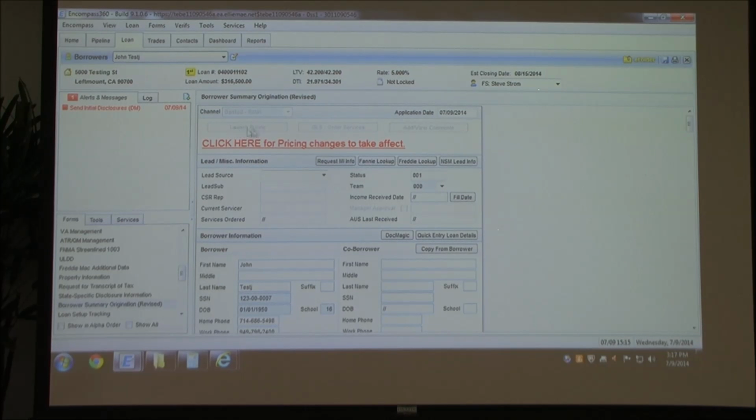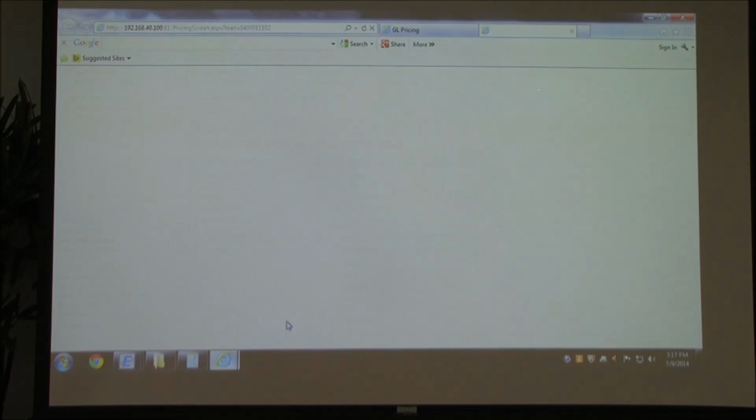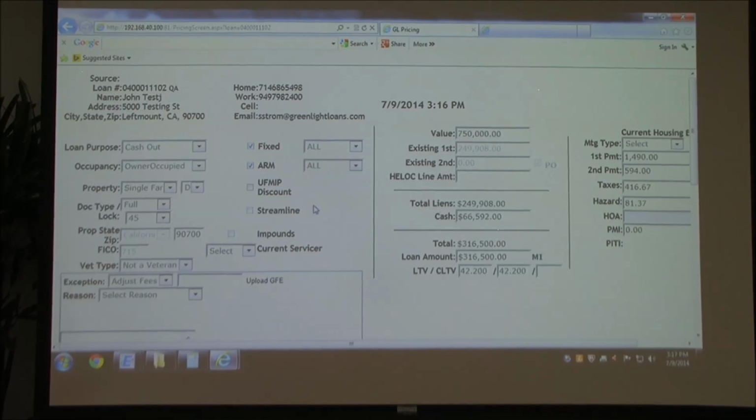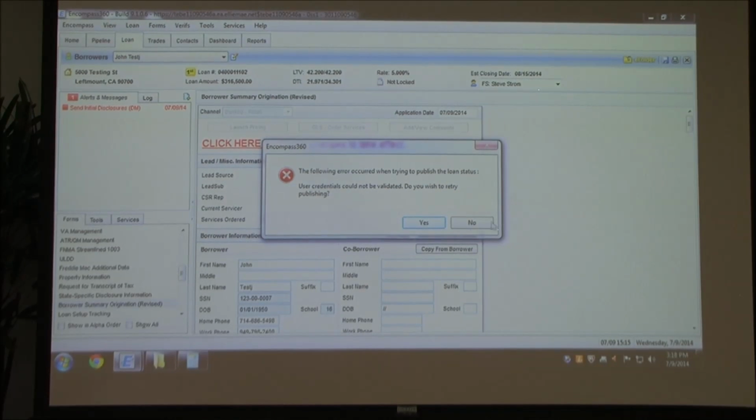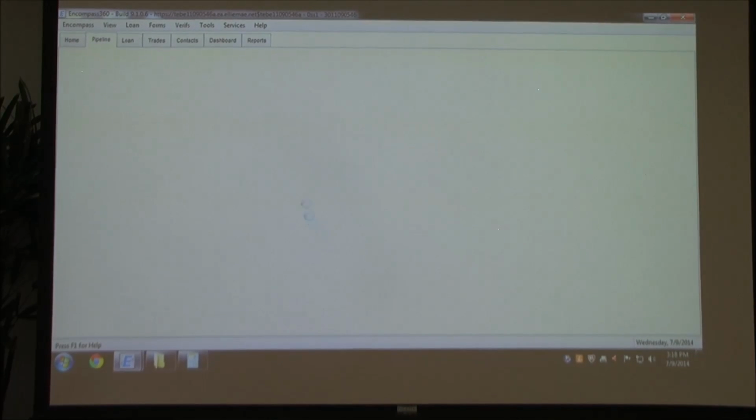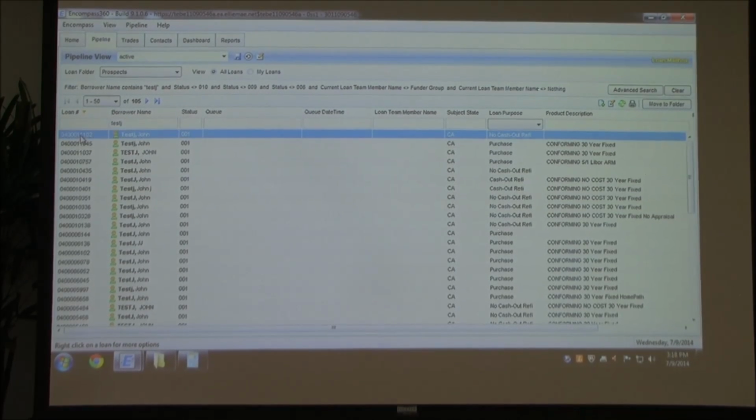Anytime we go to the launch pricing page, I don't want to say it freezes Encompass, but it opens up this option to click here for pricing changes to take effect. What this does is it essentially grabs the data from the pricer and carries it on over to Encompass. Now I haven't made any selections, I just saw that a mistake has been made. So I'm just going to close this out, and I'm going to click this to exit the file, because I need to exit the file and go back in. So we'll say no. So this one was John Test J, and it was 111102.